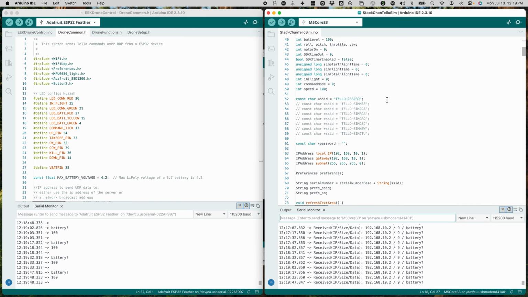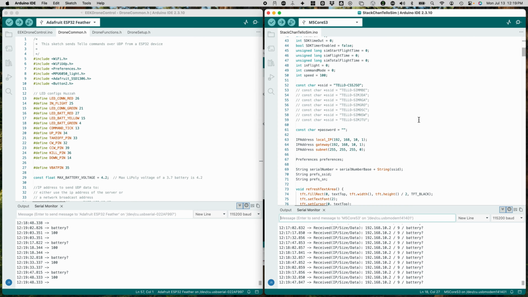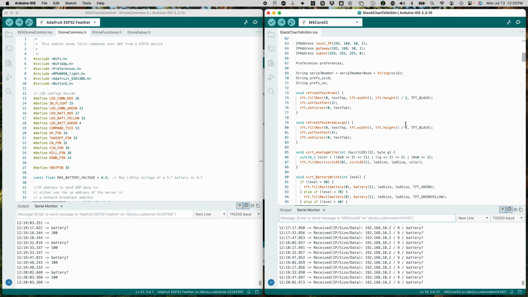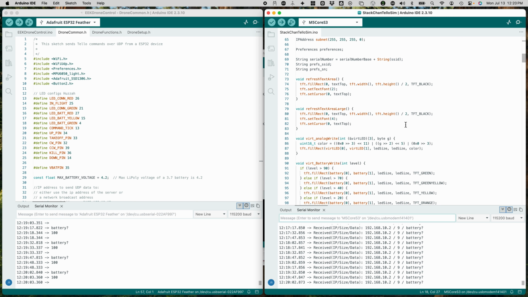And in fact, the controller software over here on the left can control either the drone simulator or it can control a real Tello. All we have to do is change the SSID that the controller connects to. So a lot of this code, again, I'm not going to go into it here, figuring that if you're interested, you'll go and get access to the GitHub project.